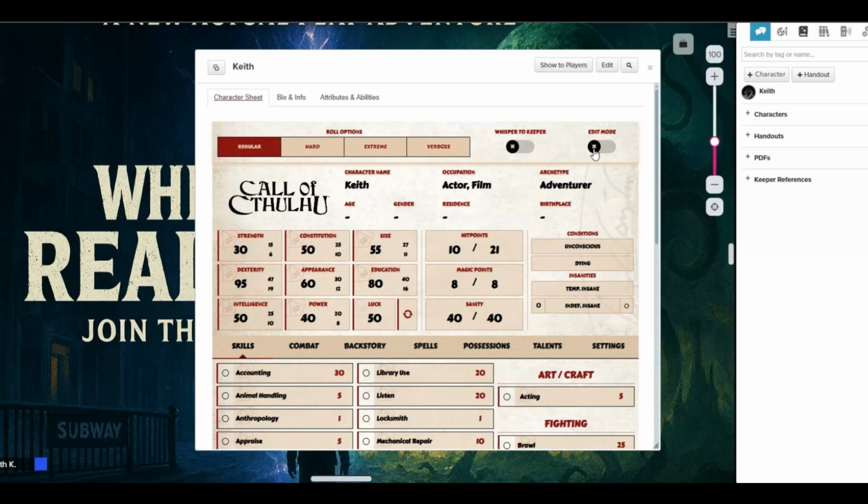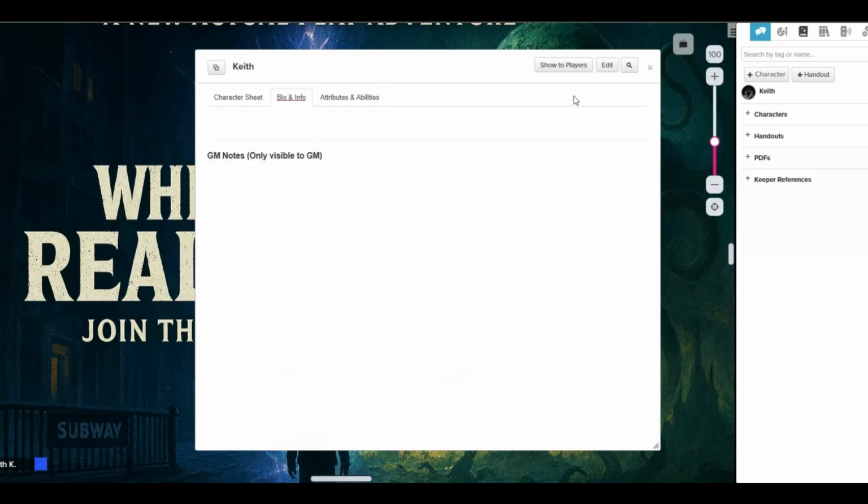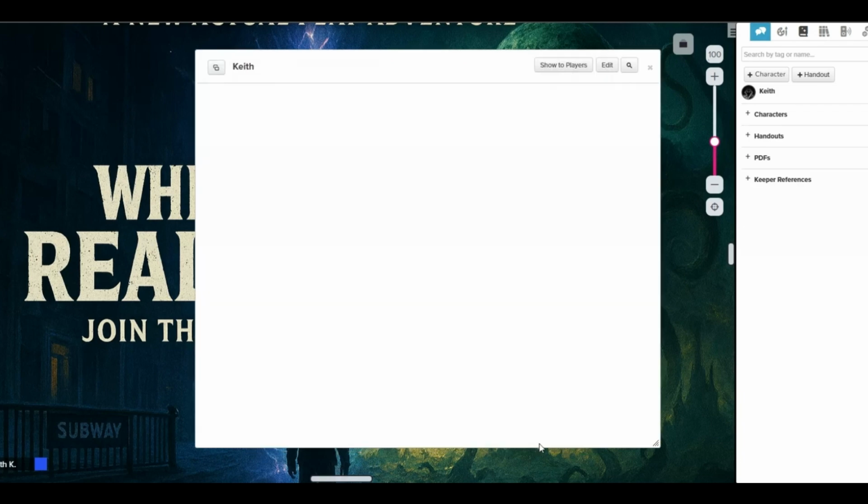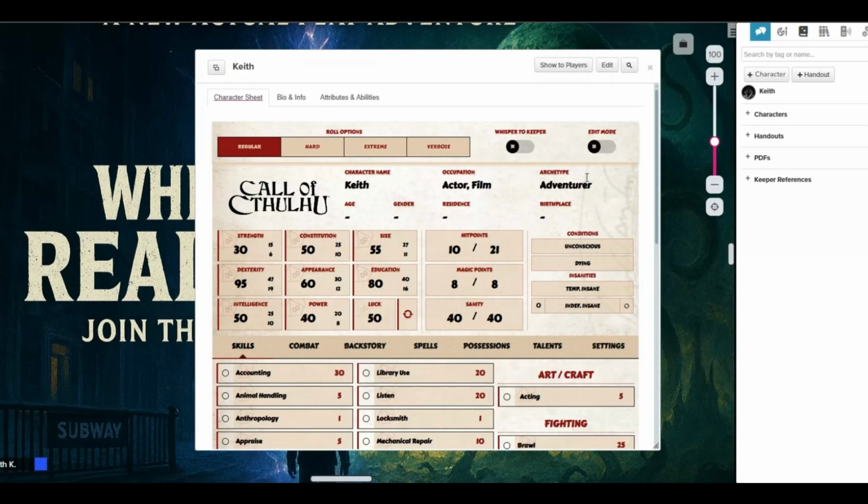If you want to add character art to your character, click on the Bio and Info. You're going to see the option on the top that says Edit. Just upload whatever artwork you want here for your character token, or talk to your GM, your keeper, about getting character art for you. Once you're all done, save your changes, and your character is finished.